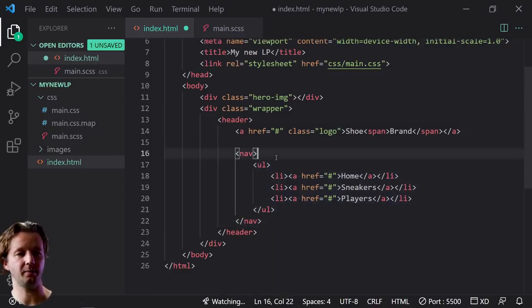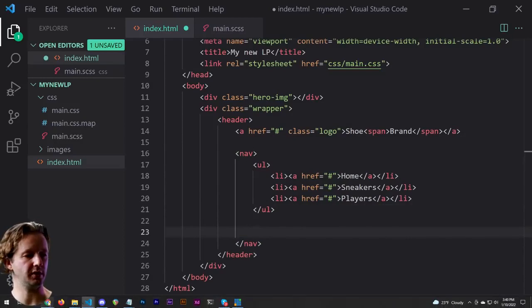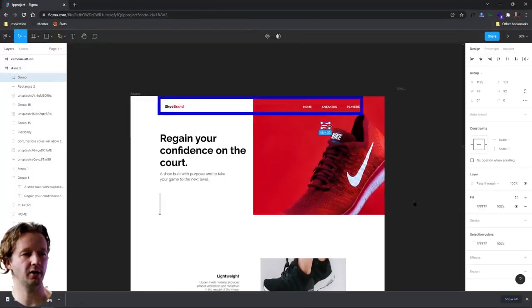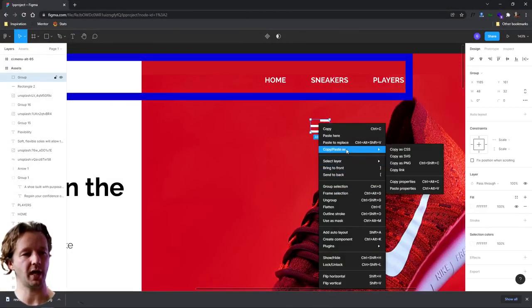So we've wrapped that up. And we could also put in that menu. And so that menu is an illustration. It's an SVG file right here. So if we click on it, all we have to do is right click, and then we'll copy / paste as SVG.